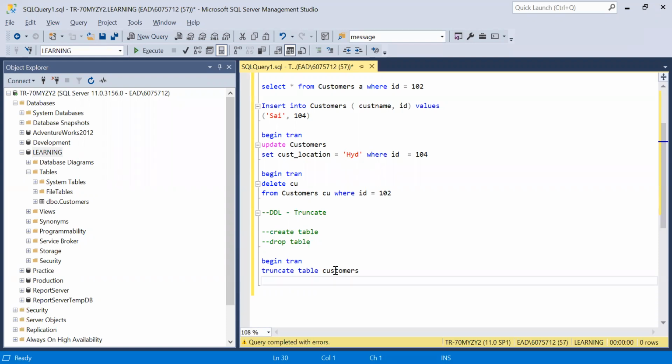We have been using begin tran, commit, rollback, and so on. These are called TCL commands, Transaction Control Language. Whatever queries I'm running, whether truncate, delete, or update, these are queries in Transact-SQL, so we call them transactions.